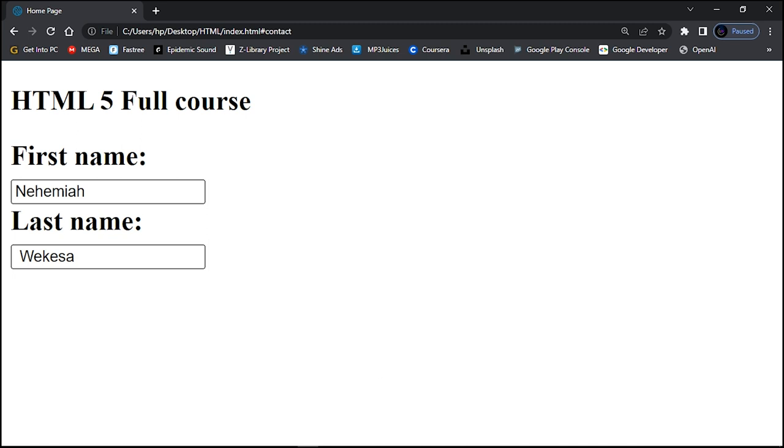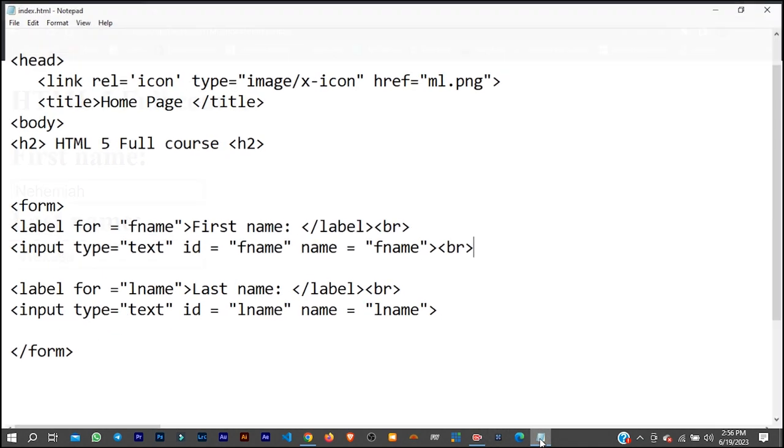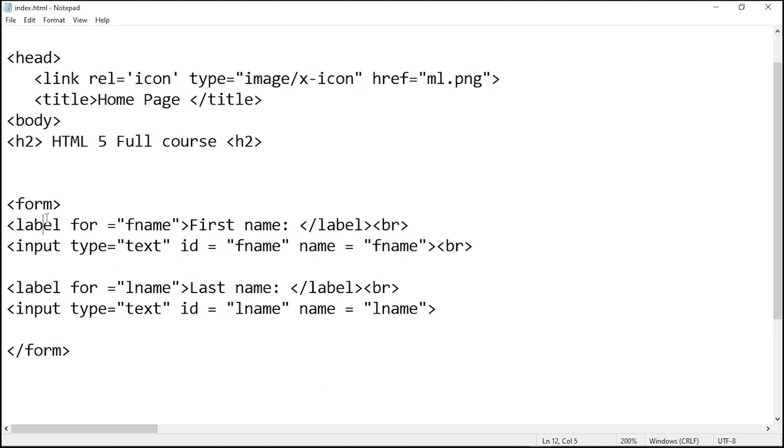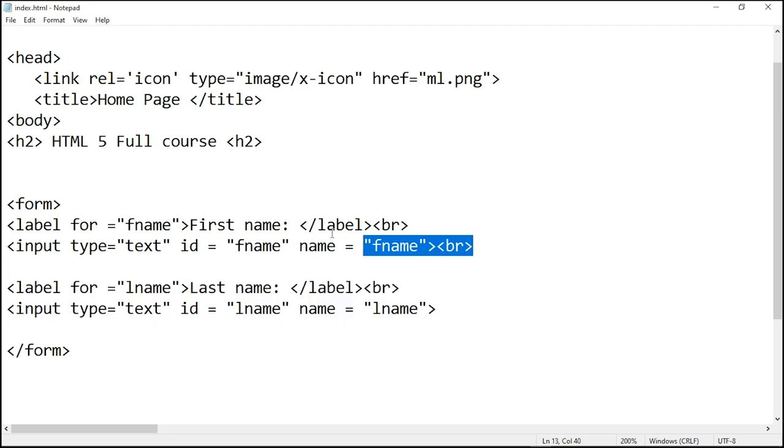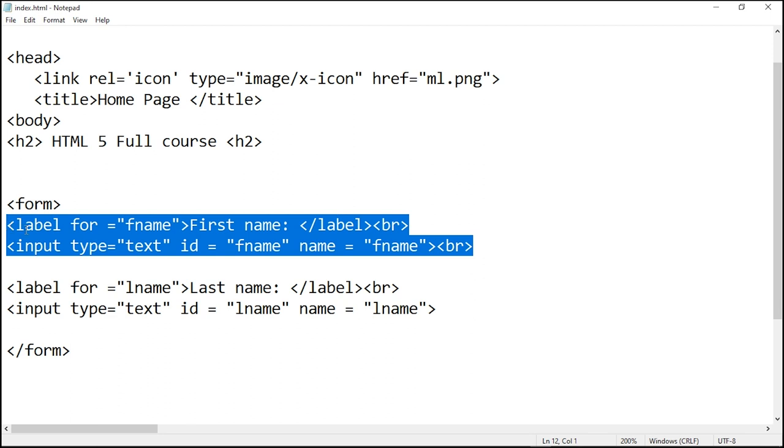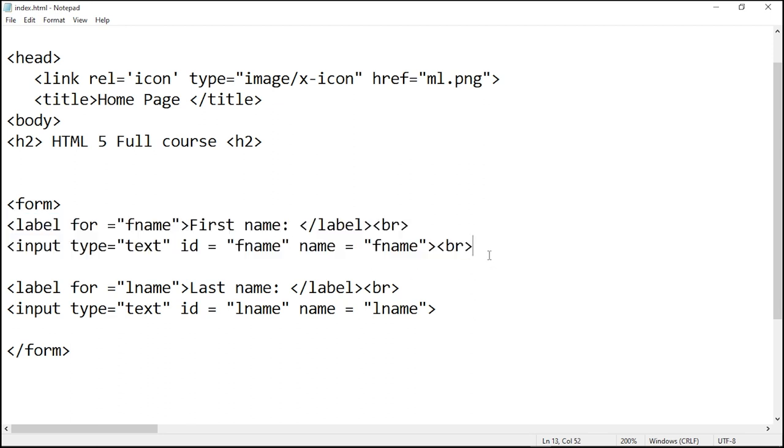So perhaps let me talk about the labels. You saw me using labels here. Let me talk about this label element. So guys, basically the label tag defines the label for many form elements. If you have many elements inside your form, like in this case we have the first name, last name, and all that, perhaps you can have another one for username. Using the label is very helpful. It helps users understand that they want me to fill in the first name here. So using the label is quite important.